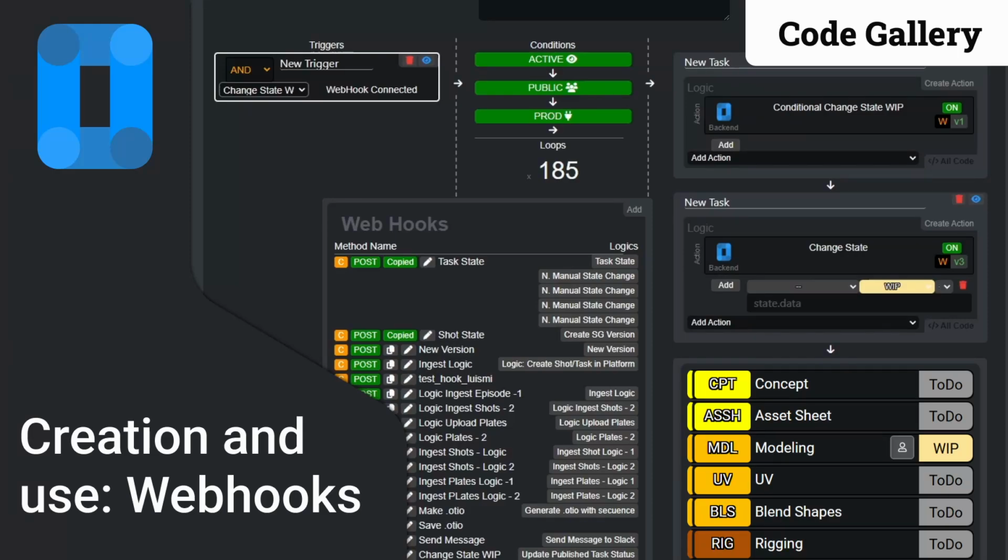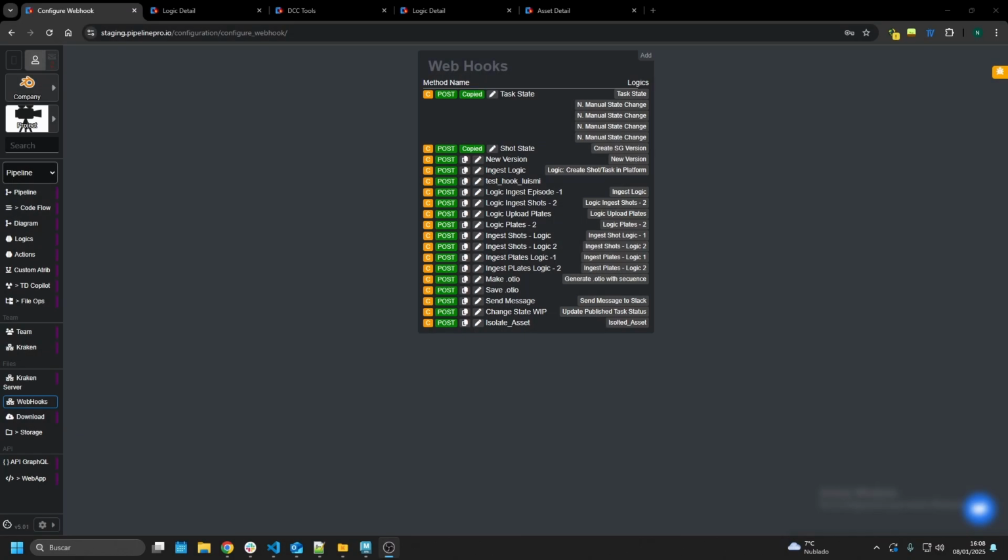Welcome! In this tutorial, we'll explore how to create and use webhooks within PipelinePro. Webhooks allow you to execute specific logic during certain sections or processes, whether in other DCCs or for task automation. Let's get started.